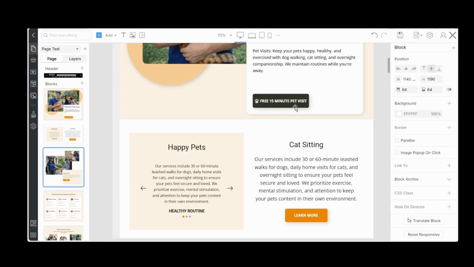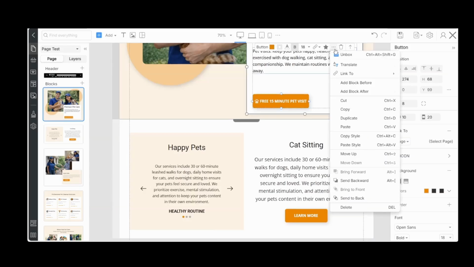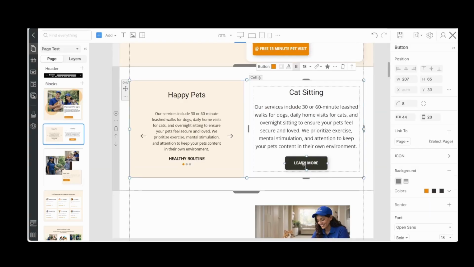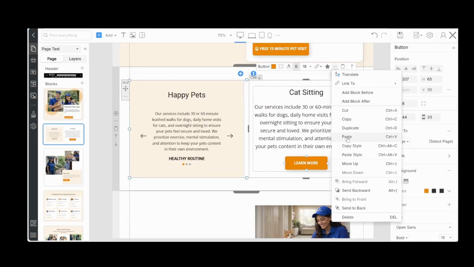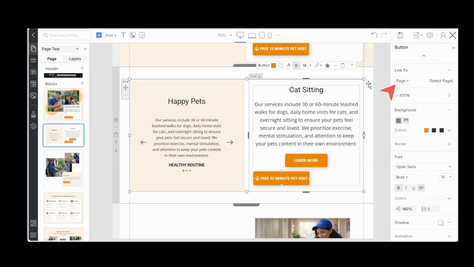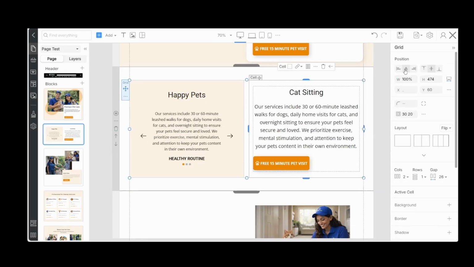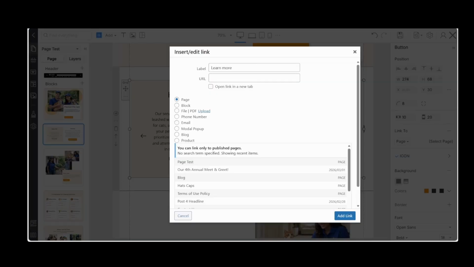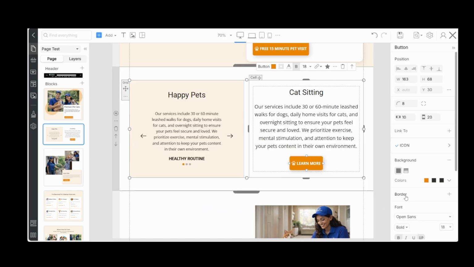And I am going to grab this button, and I'm going to copy this button. I'm going to come down here, I'm going to click on this button, I'm going to paste, I'm going to delete, I'm going to center, and rename. Add link and save.